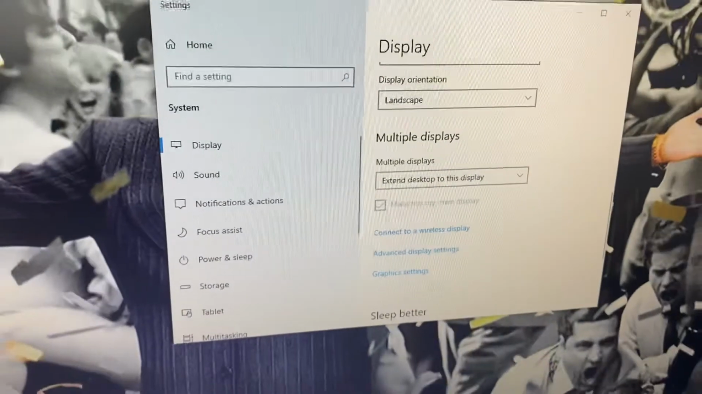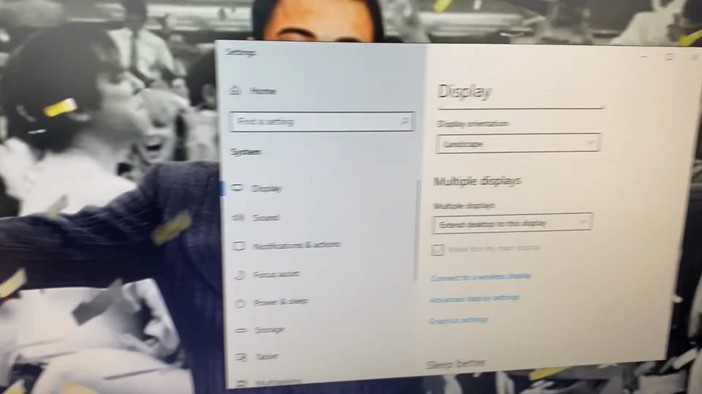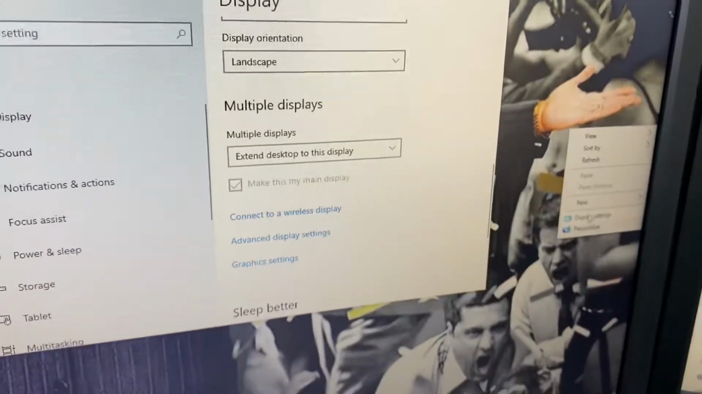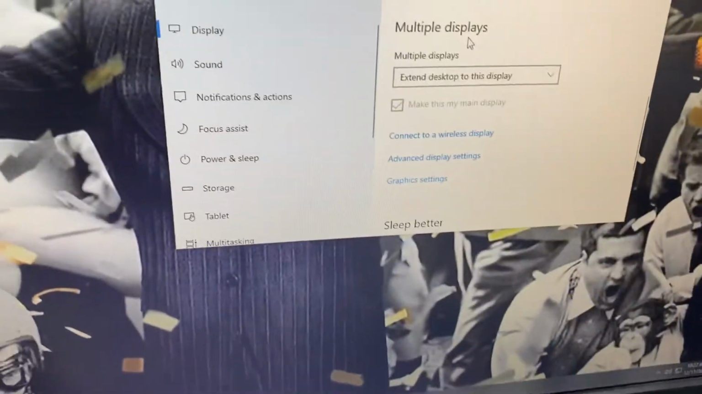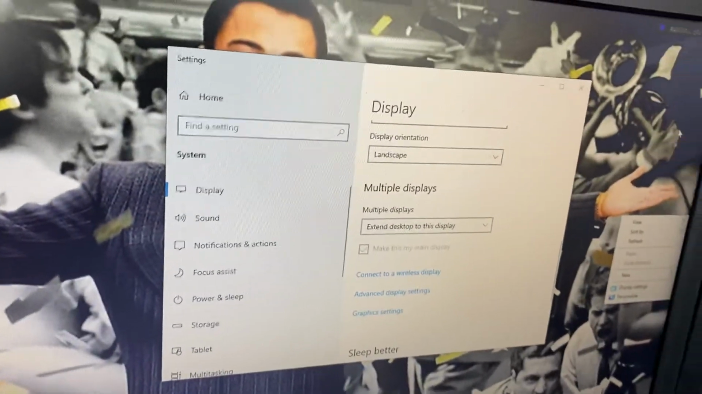Very simple, so you just go to right click on any space right here, right click, display settings, you find multiple screens, wireless, you find your Miracast or whatever they call it, and then that's it.